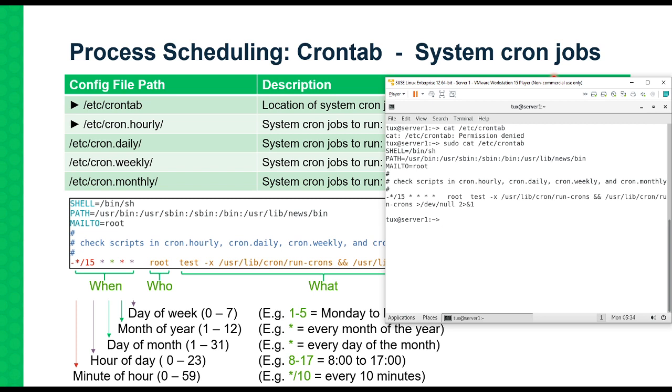Okay. Then we've got another one that we can look at, which is the /etc/cron.hourly. Let's quickly do that. Again, we have to do sudo. Then we do a cat of the /etc/cron.hourly.